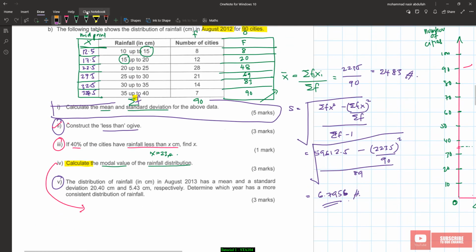Right? So what is the formula for calculating the modal value? Mode should be equal to the lower class boundary of the modal class plus delta 0, the difference between the frequency of the modal class and the frequency before the modal class, divided by delta 0 plus delta 1. Delta 1 is the frequency of the modal class minus the frequency after the modal class. Multiply with the class size of the modal class.